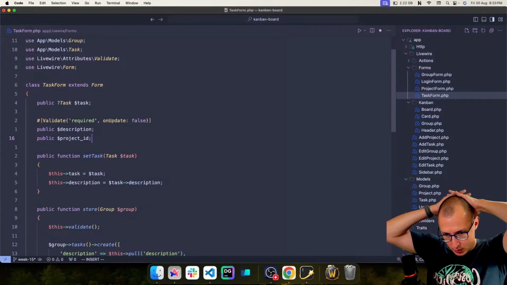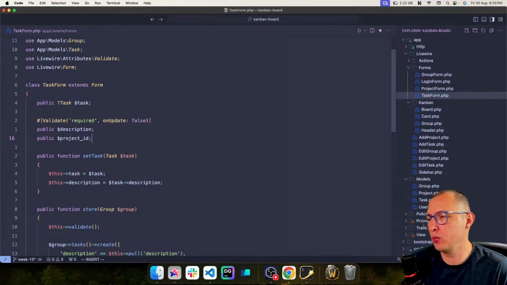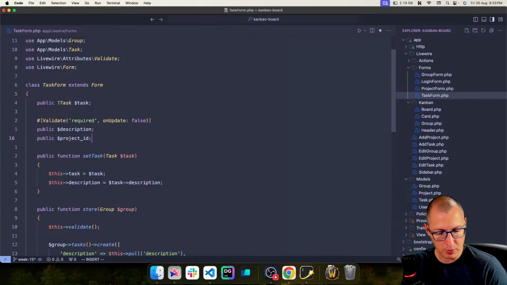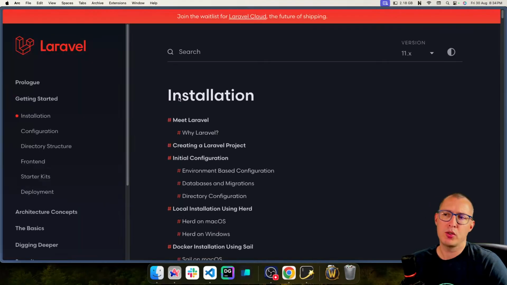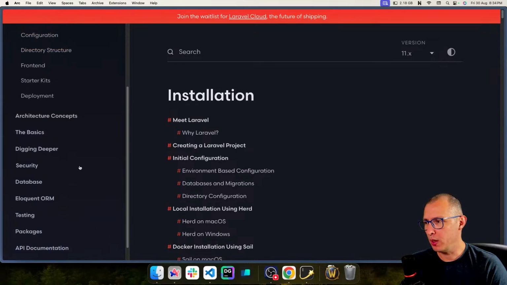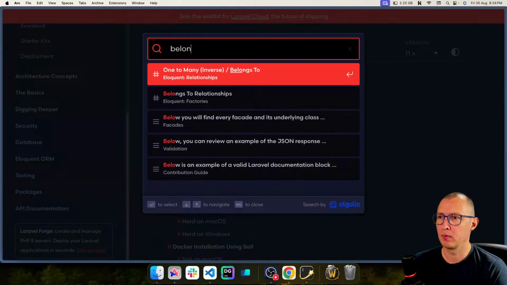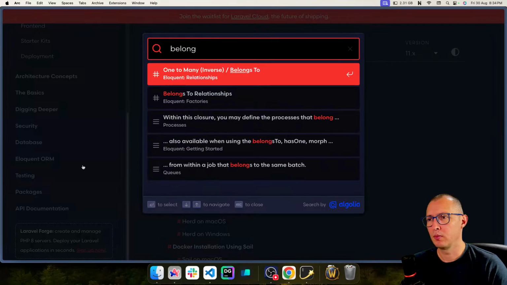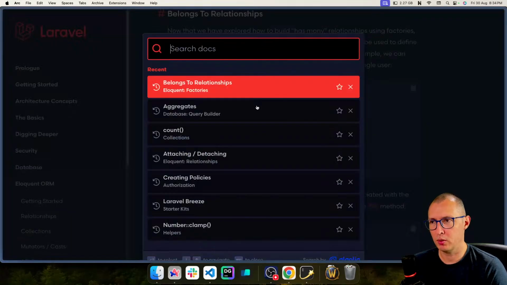Trying to think, what's the relationship here? So task belongs to a project. Was there a method that I can use to associate an already created record to that relationship? Not what I was looking for.